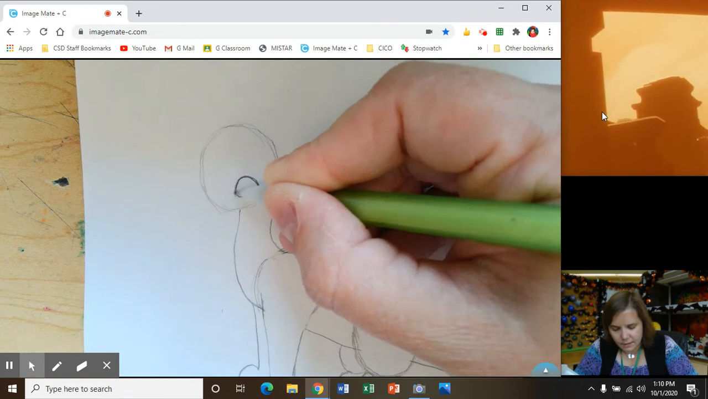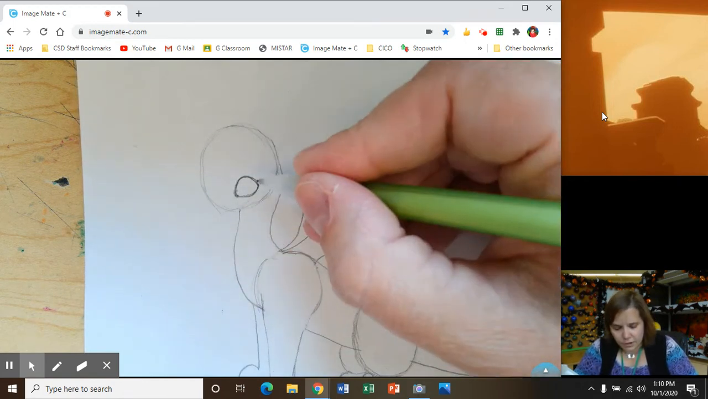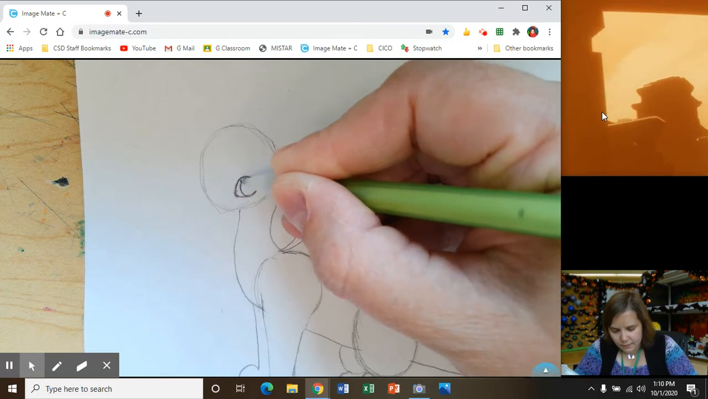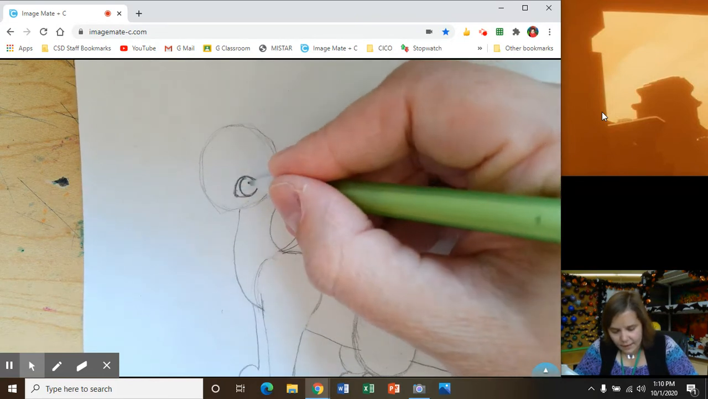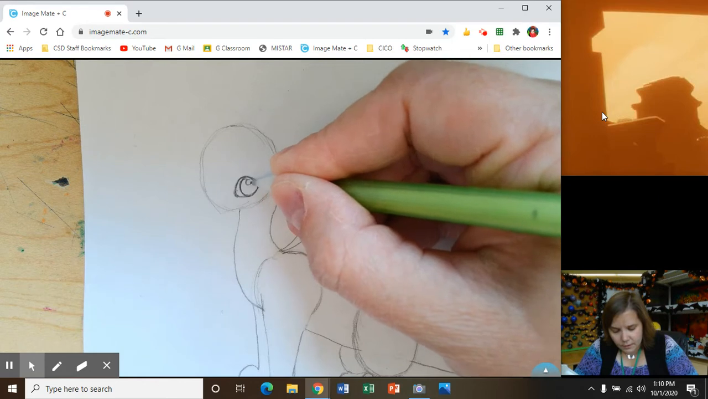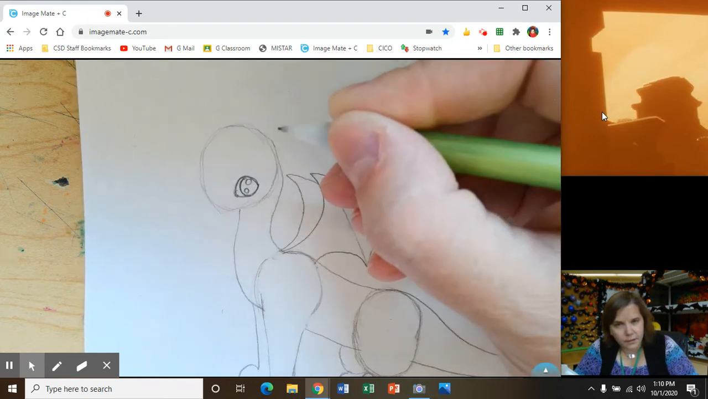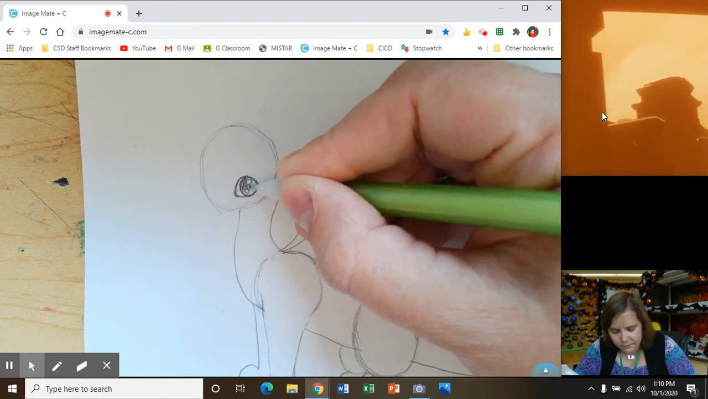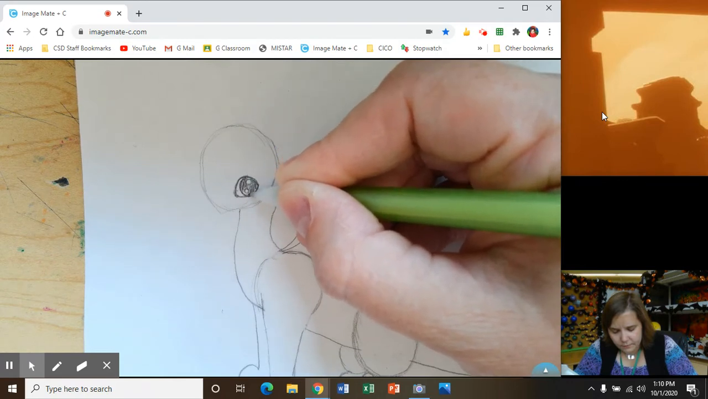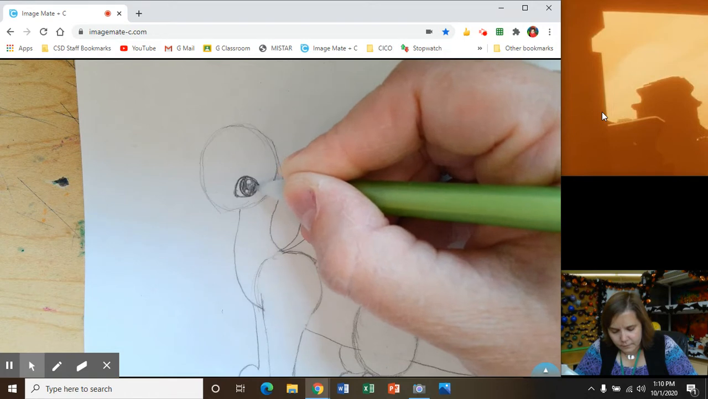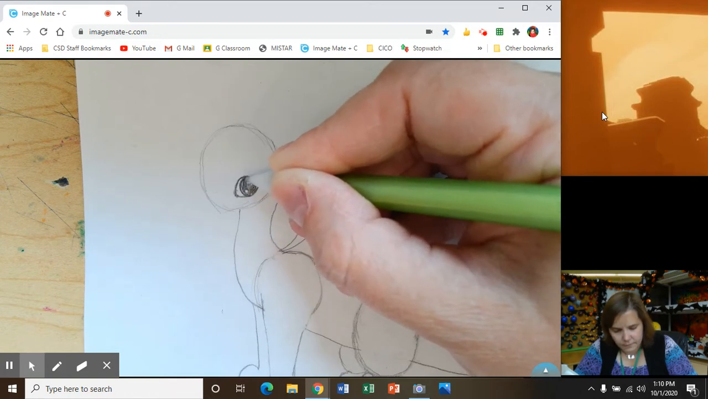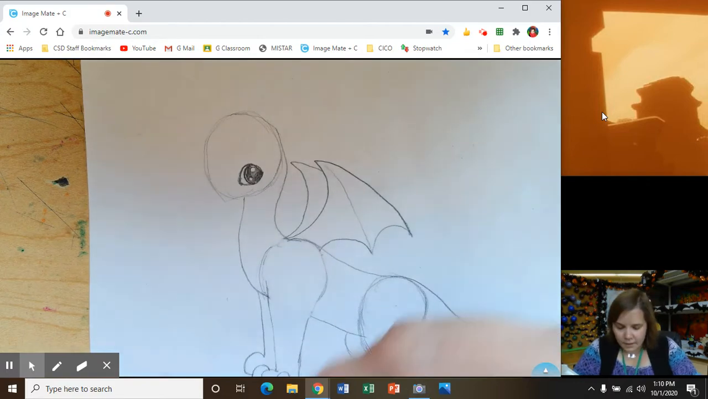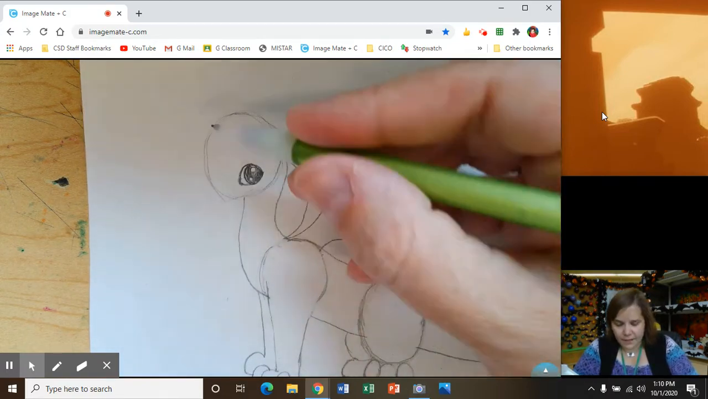And since this is meant to be a younger looking creature, we're going to do a little curve on the inside. And then inside that, a little circle and a little circle. And then this one, we're going to shade this in for its little eye.